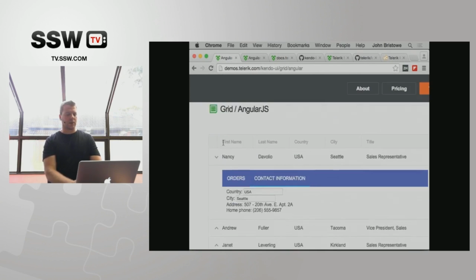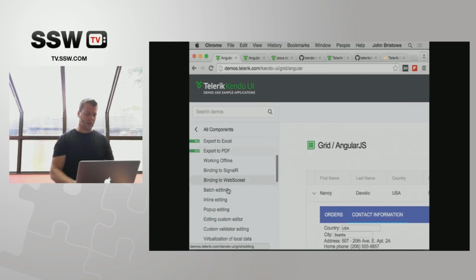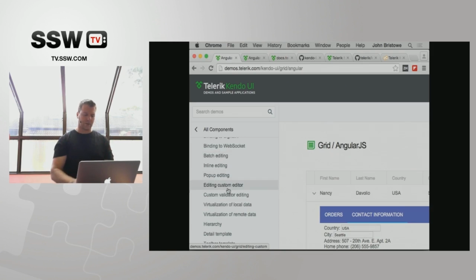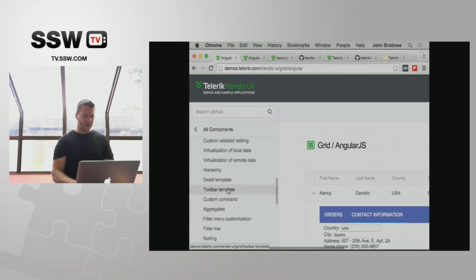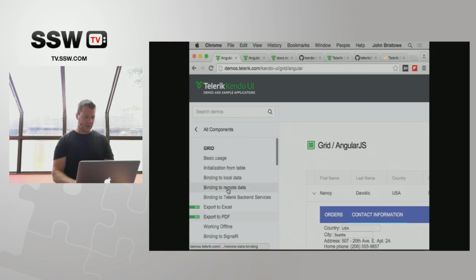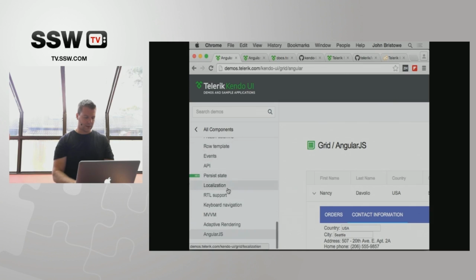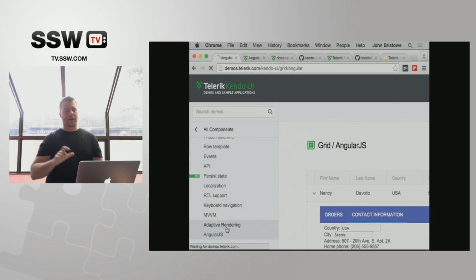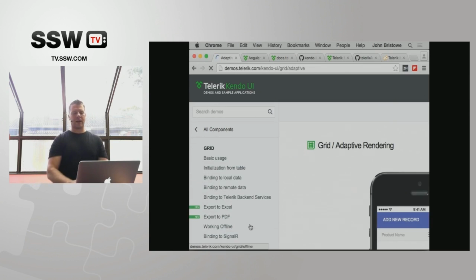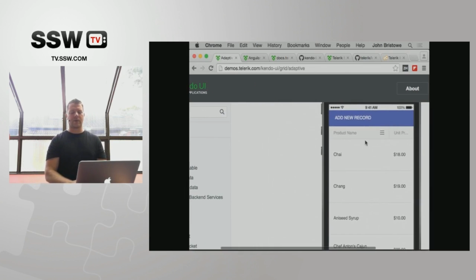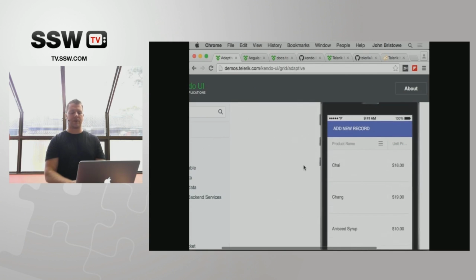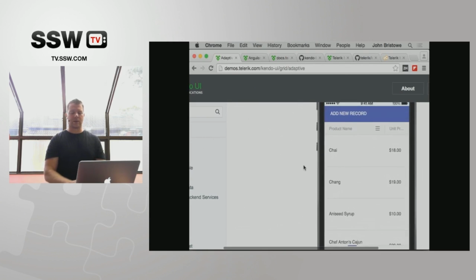Just jumping back here to the grid itself, and again, I apologize for the resolution. It's kind of hard to get into what it looks like with such a tight resolution. I think I'm at 800 by 600 here. So where is adaptive rendering here? It's near the bottom. There we go. There's a value you can specify for adaptive rendering of the grid. So you'll notice that's the same grid we were looking at before, but now it's in the confines of a phone, and you can see that things look a little bit different.